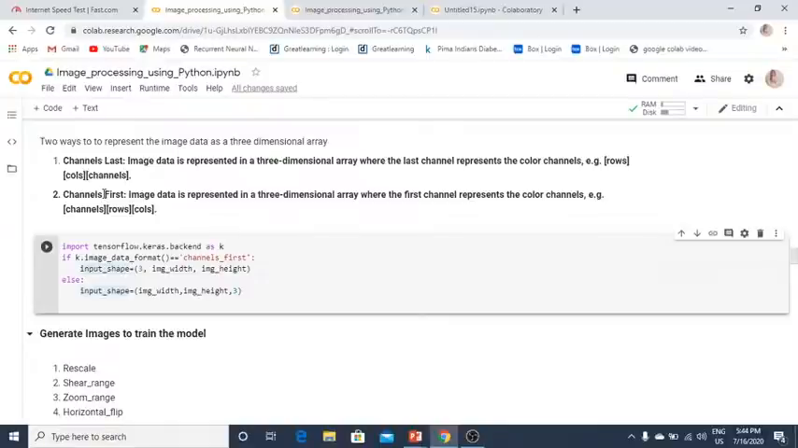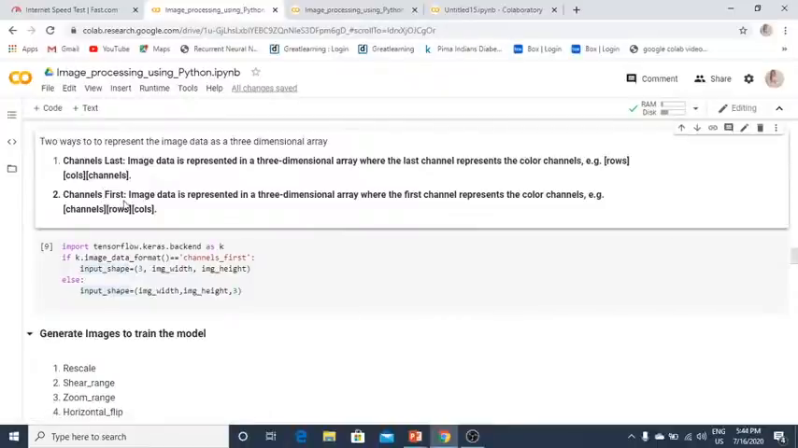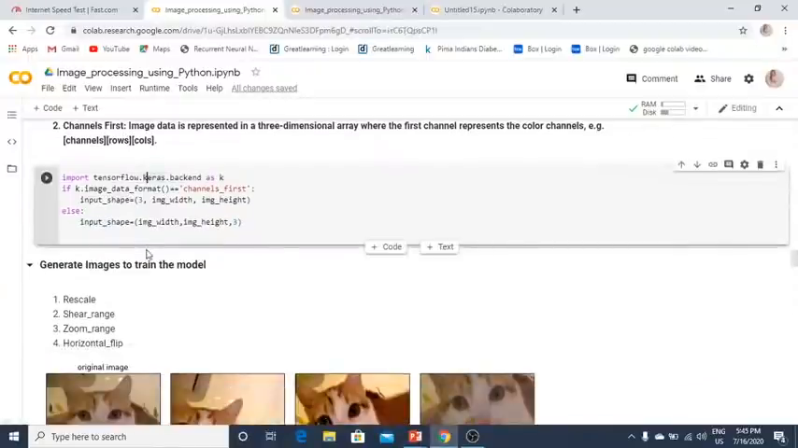Okay, this is how we use channel first. So I want to check my image data, what is the channel I have, right? If K.image_data_format equals channel_first, then what you need to do: input_shape equals 3, image width, image height. I want all of the images to be in channel first data, right? So this is how we did it.